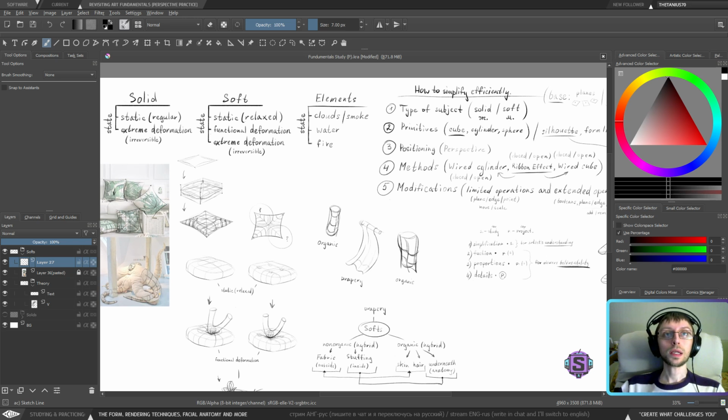So here it is. So what we have. So we have elements. Elements are usually water. It could basically moisturize things. Fire basically dries out things. Clouds are increasing our visibility. Usually clouds and smoke are going to be used as atmospheric perspective, like the effect of the depth.